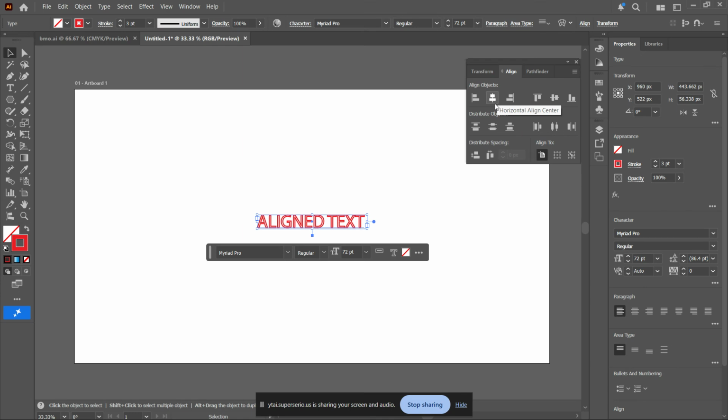Finally, we have Horizontal Align Right. Click the Horizontal Align Right button and your text will align to the right side of your selected reference area. Again, double-check your Align To setting if the result isn't what you expected. Most alignment issues happen because the alignment reference is set incorrectly.